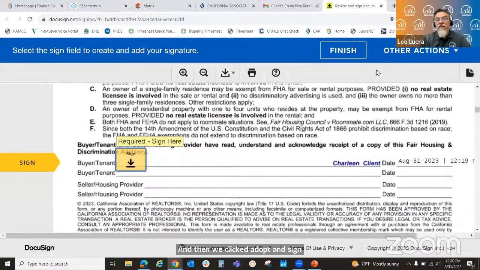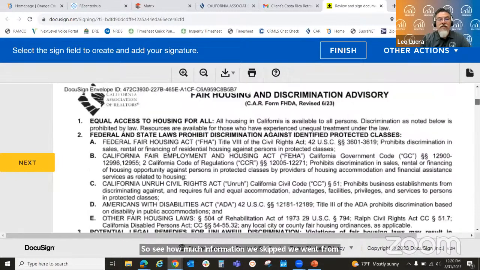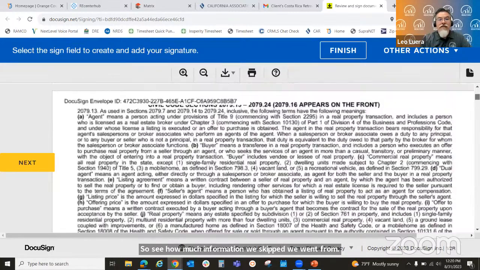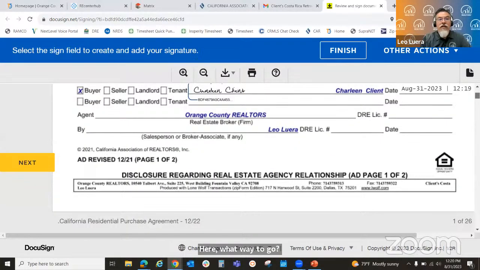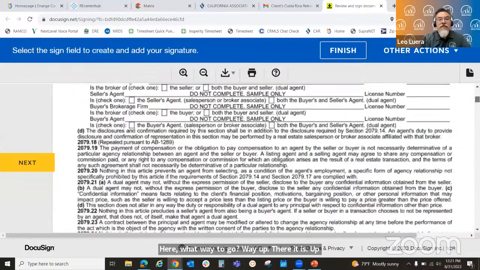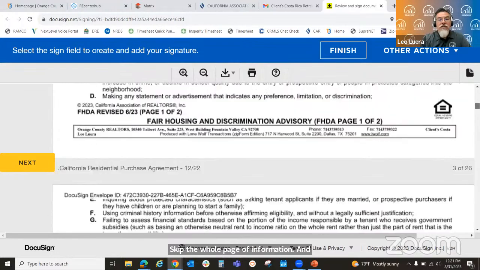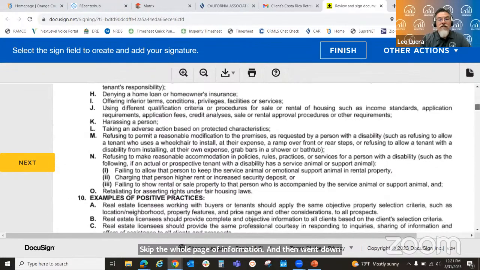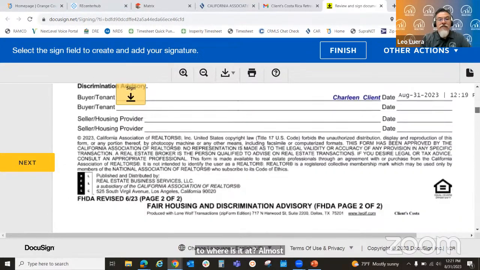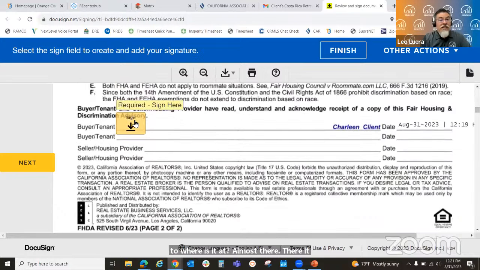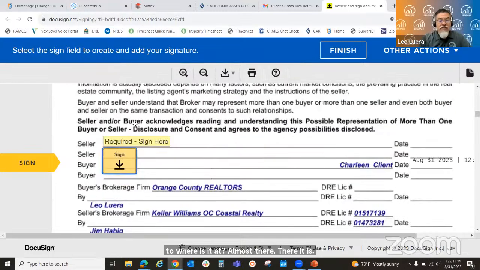So see how much information we skipped. We went from way up there, skipped a whole page of information, and then went down to, almost there. There it is. So yeah, we skipped a lot of information. So it's important that you go line by line, do your due diligence, take care of your client.